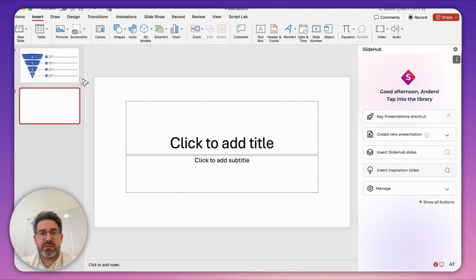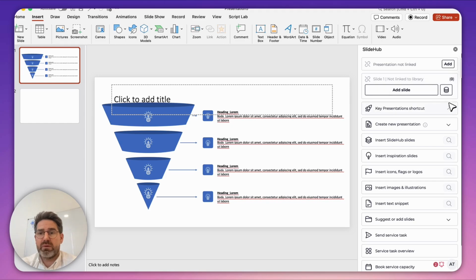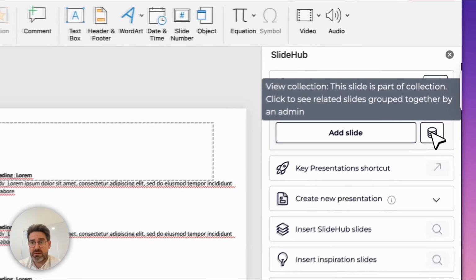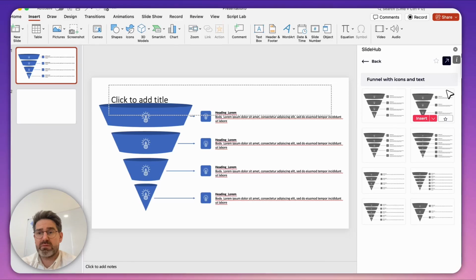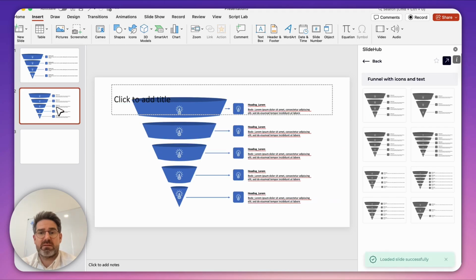If I insert a slide, what you'll also see is that when I'm active on the slide, you will have access to this collection item. You can just click that directly, and then you can find the alternative versions of the slide as well. Eventually, with AI functionality, we'll be able to do direct updates across these different types of slides. But for now, we're just helping you find the alternative versions.